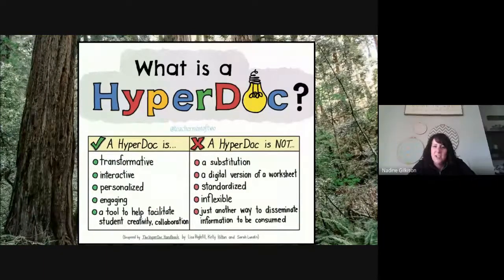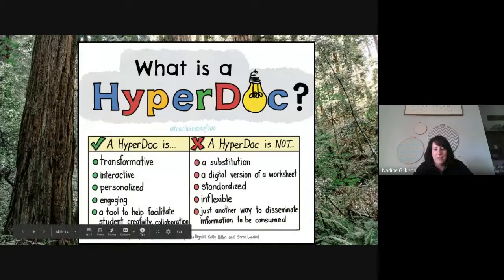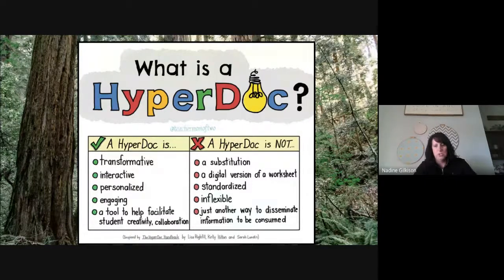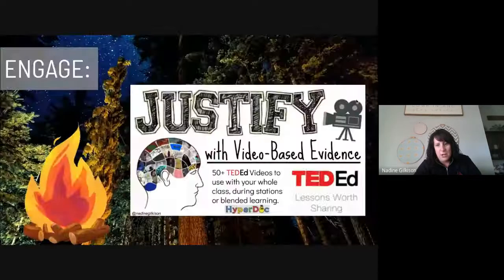Good. All right. So this infographic was created by someone, and they were talking about what a HyperDoc is and what it is not. I just want to always point out that it's not a digital version of a worksheet. It's not that substitution level. It's supposed to be more interactive, personalized, and engaging. So that helps you when you're doing that.